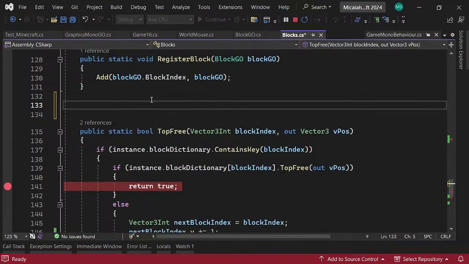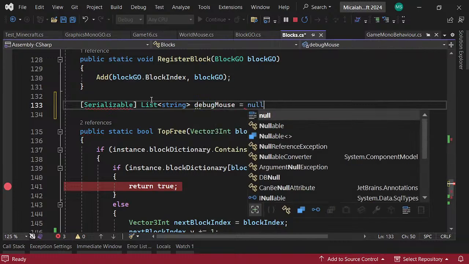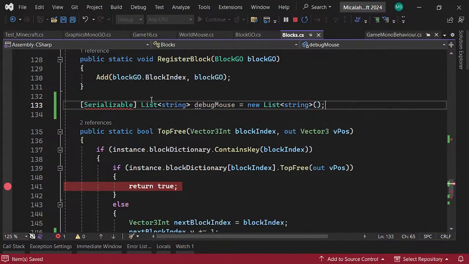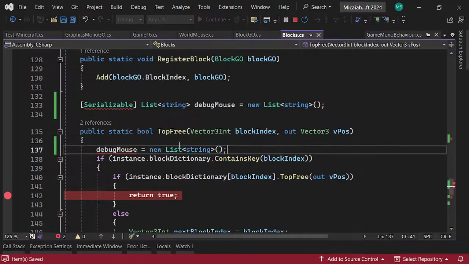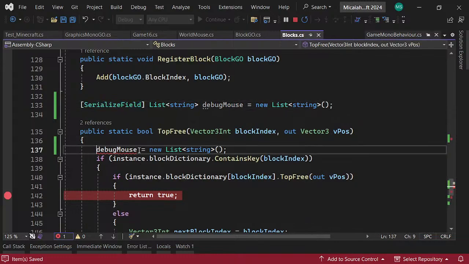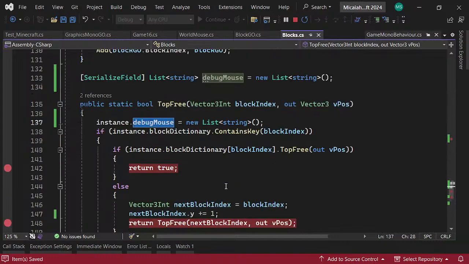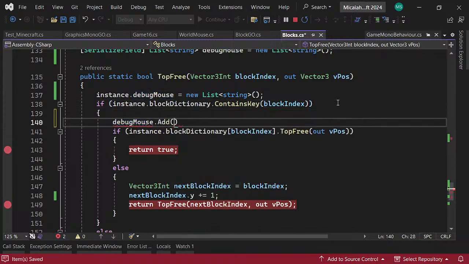Okay, let me. I don't know. I need to see what's going on here. List string debug mouse null equals. Let's just say equals this. And then this is going to be debug mouse equals new. I know this is a serialized field. And instance debug mouse equals new. And then you're going to say, hey, add check here.